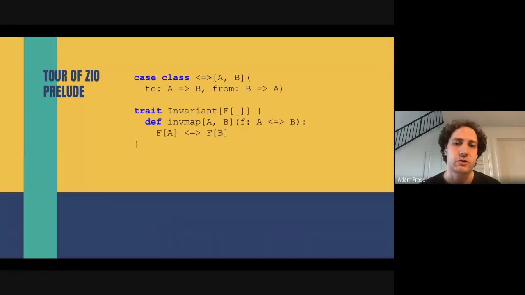And what gets more interesting is we can also start to add new ways of mapping here. So we have this invariant type class that allows mapping, but this time with this case class that essentially represents an equivalence, with a function from A to B and a function from B to A. And now this says we can lift an equivalence from A to B to go from an f of A to an f of B.